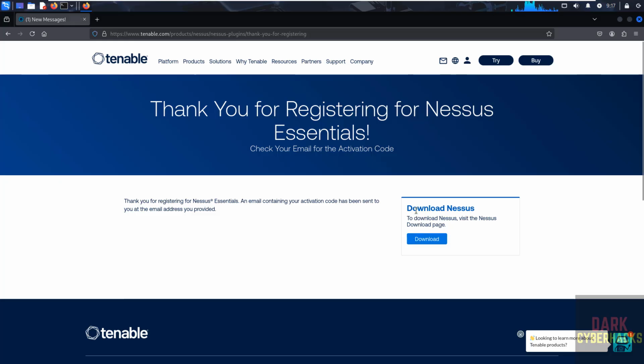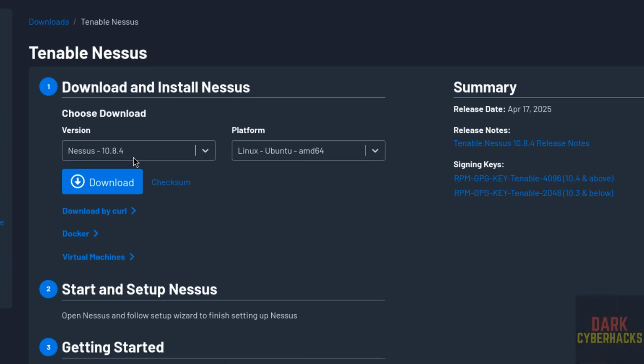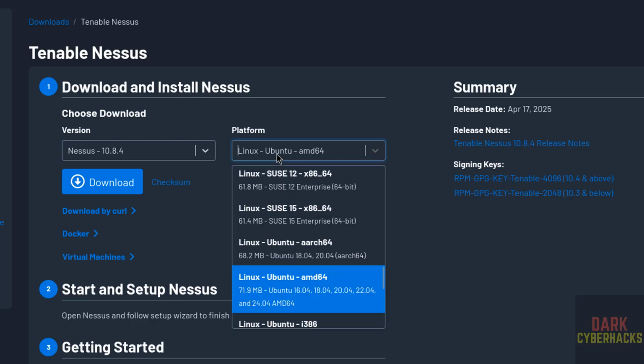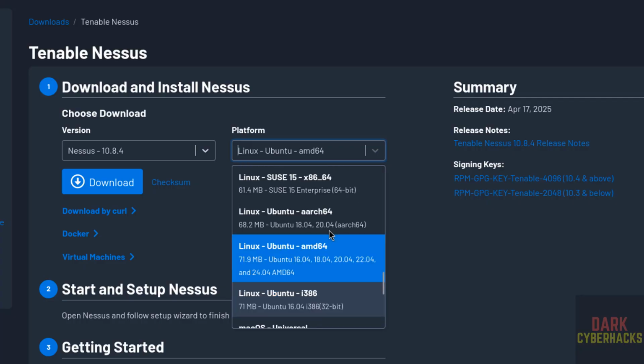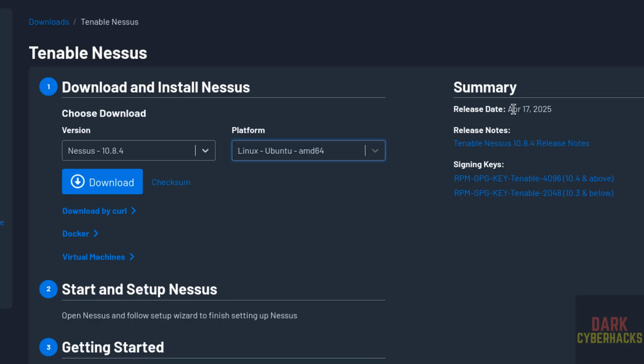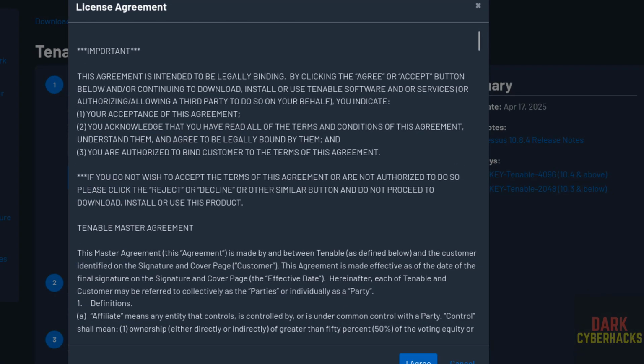Now click on download Nessus, then click on download. At the time of making this video, the latest release is 10.8.4. Select the platform. We don't have Kali Linux, so select Linux Ubuntu for i386 or AMD64, based on your CPU. See the release date of this version, Nessus 10.8.4. Click on download and select I agree.